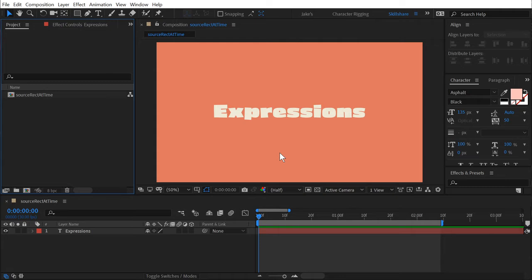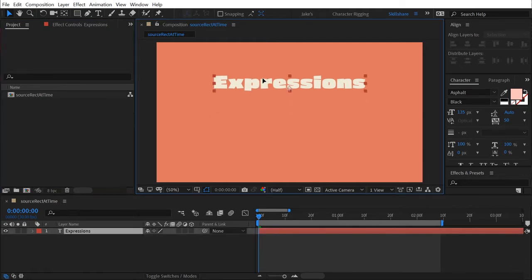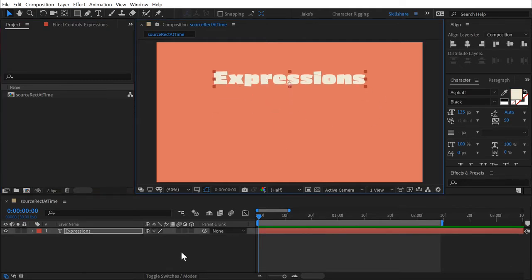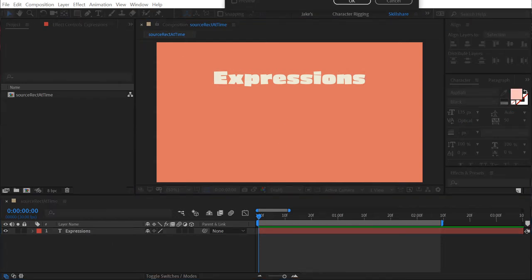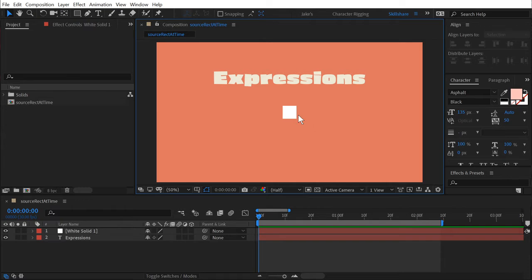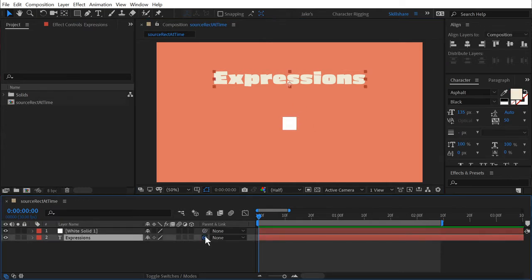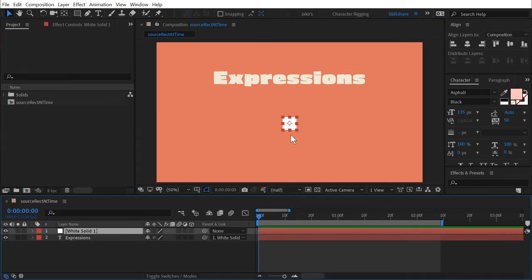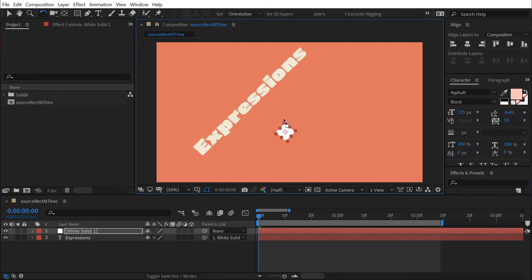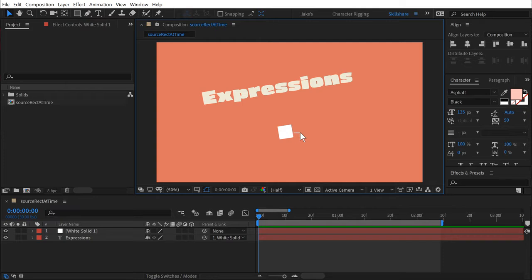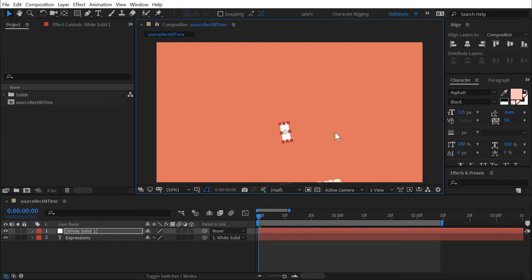Well, there's a lot that you can do with it, way more than we're going to be able to cover in one class, but here's a few examples. One way to think about an expression is kind of like a parent from one layer to another. So if I were to make a solid layer that's 100 pixels by 100 pixels, I can parent this expressions text to that solid, and it will adopt the transform controls of this layer. So if I rotate it, it's going to follow that. If I scale it up or down, move it around, the text layer is going to move with it.